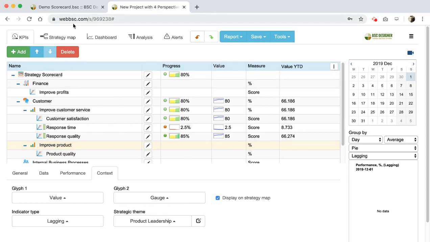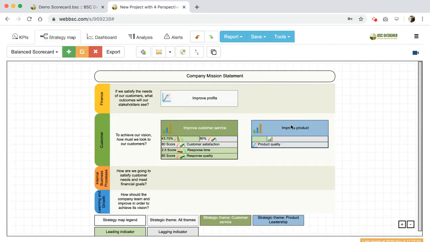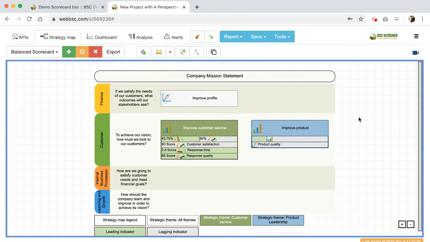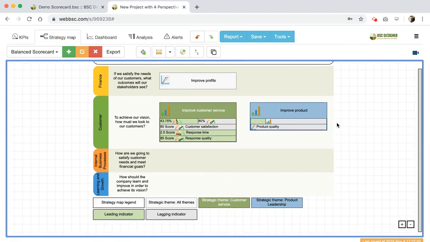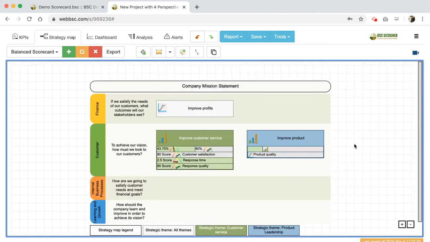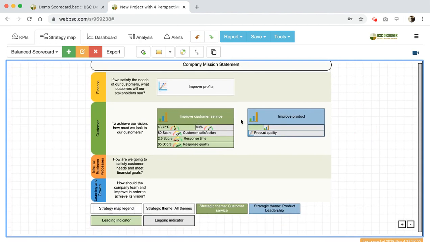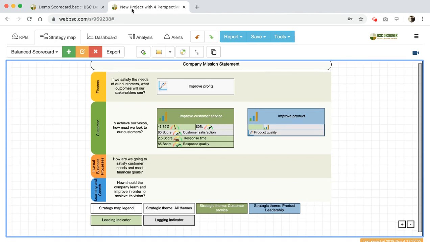I'm switching to the strategy map to see how the goals and indicators are displayed now. The leading indicators are marked with a green color, while the lagging indicators are marked with a gray color. The goals that belong to different strategic themes are also marked accordingly. Let's get back to the indicators.